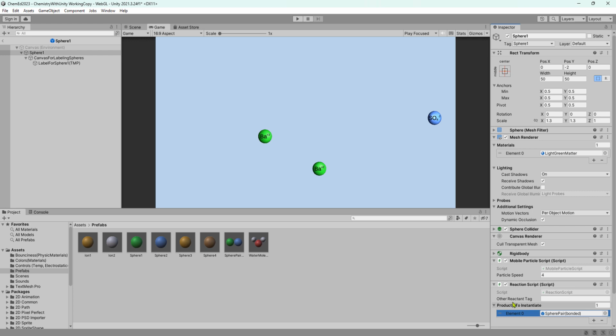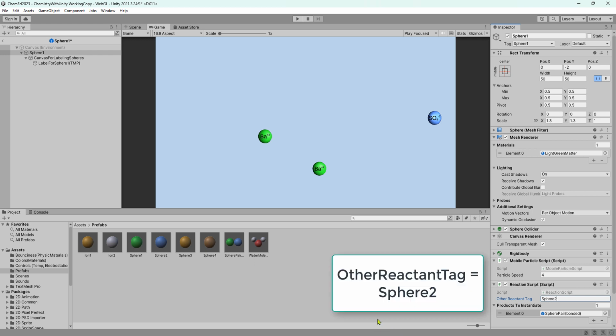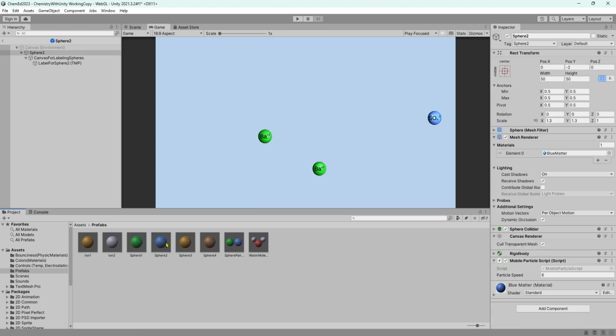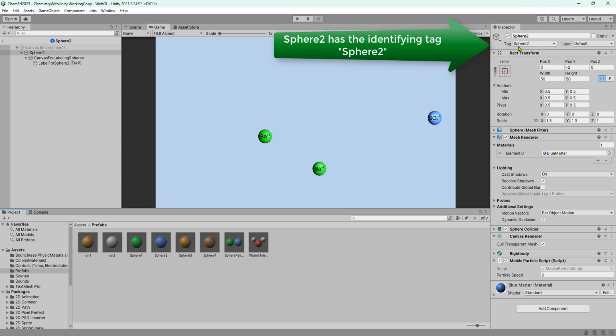The other thing we need to do now is to say, well, when does the reaction occur? This script is attached to sphere 1. The other reactant tag happens to be sphere 2. You have to type this in exactly. It's sphere 2, capital S, no space. And let me show you why that works. So here on the sphere 2 prefab, if you look up at the top, it has a tag which is sphere 2.